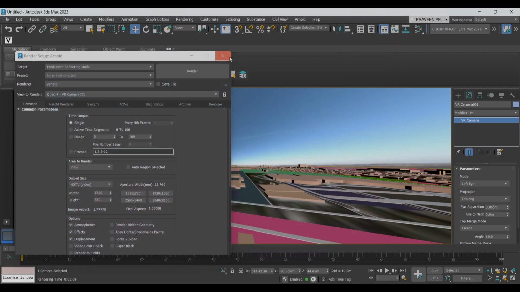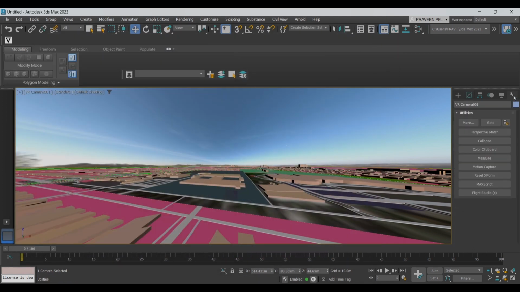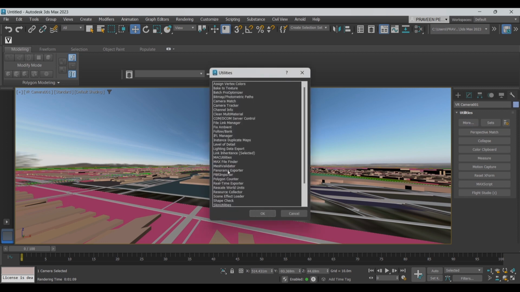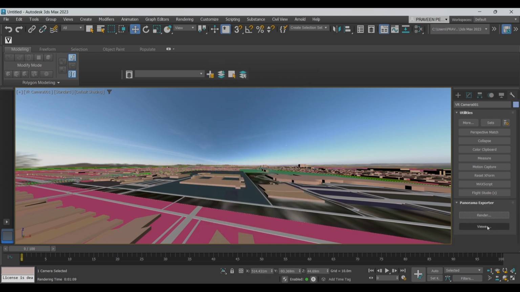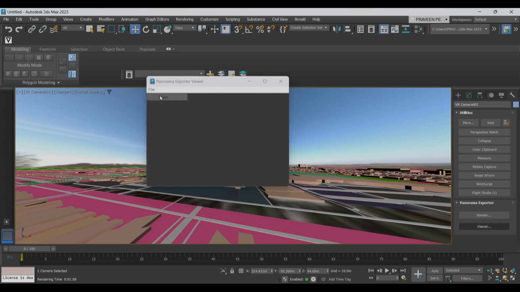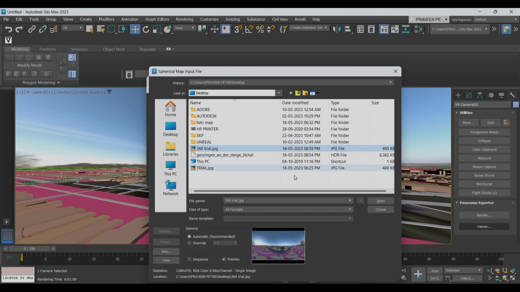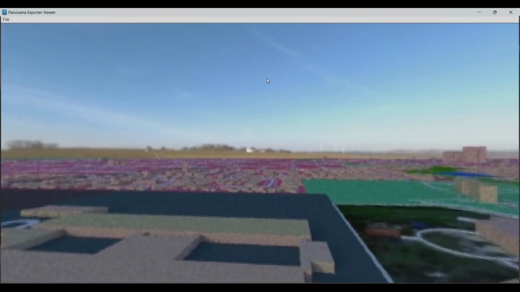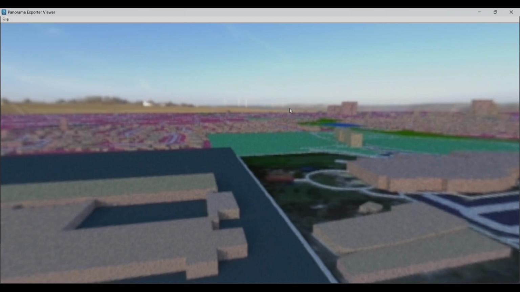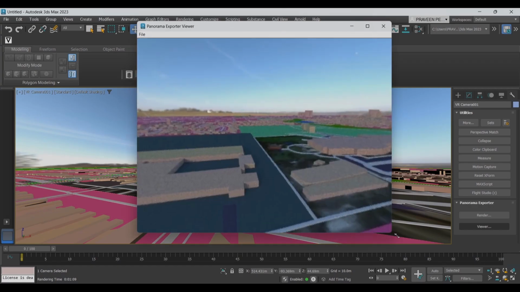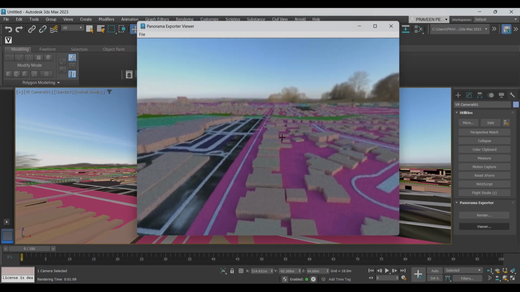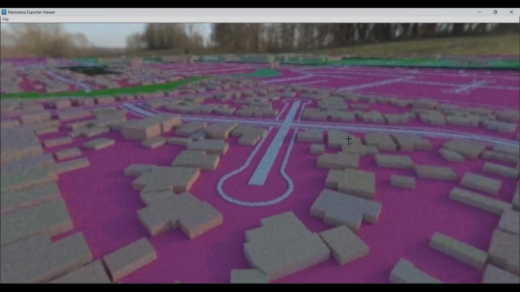Just go to utilities and click on the panorama exporter. The panorama exporter has a viewer in it, so just open the panorama exporter viewer and open our previous render. So now we can see and view it in 360 degree in the panorama exporter. So if you don't have a VR headset, this is how we are going to see it.